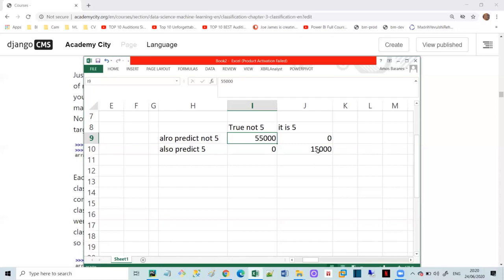Also, what is the meaning of this 15,000? In the data set that we have, there are 15,000 numbers that are 5. And the algorithm, again, perfectly predicted that those are really 5. So this is a perfect algorithm, because the numbers are on the diagonal, meaning if it is a 5, it predicts it is a 5. If it is not a 5, it predicts it is not a 5. That's a perfect prediction. Everybody got the idea?